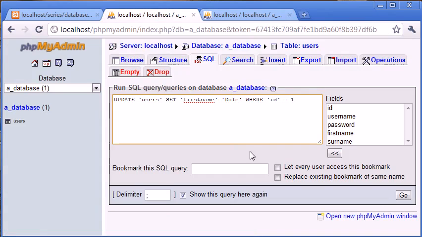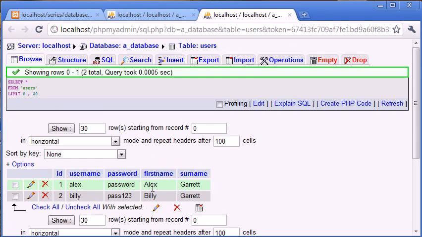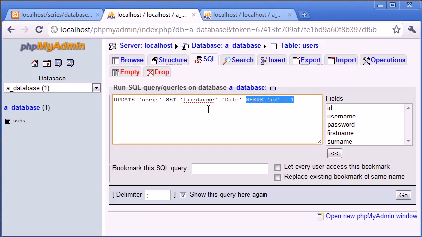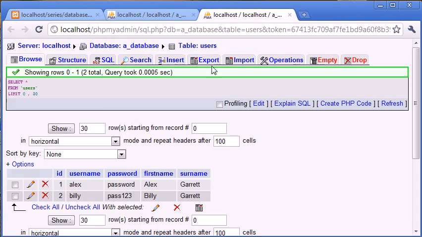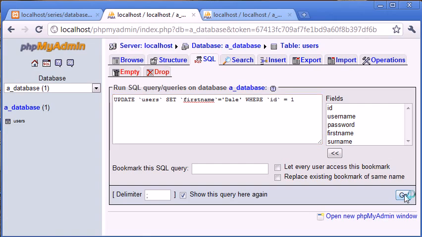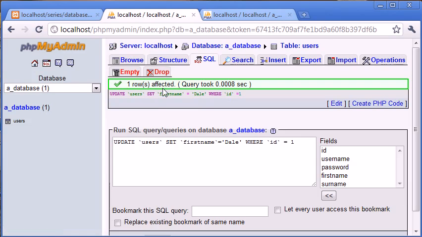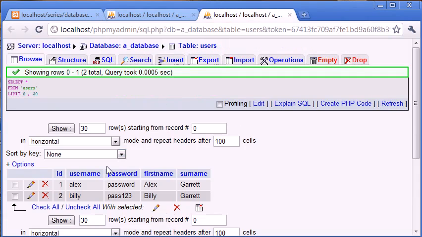If you were to just say first name equals Dale, this would update both surnames because we've not specified what ID or what unique field we want to set it by. So set first name equals Dale where the ID equals 1. So what this is going to do is select the row with ID 1, come across and set the first name here to Dale. So let's click on go, and you can see that 1 row affected. It's telling us how many rows have been affected, and in this case 1 row is good because we're assuming that this is the row that we want to update.